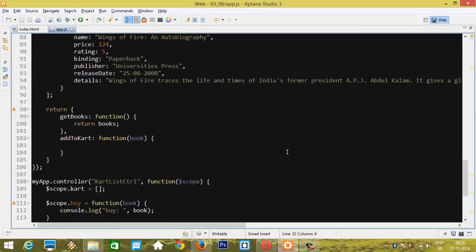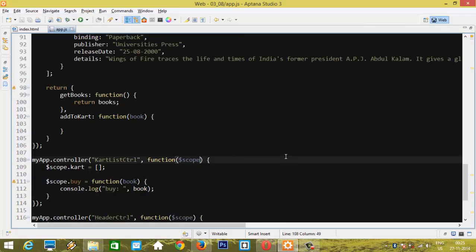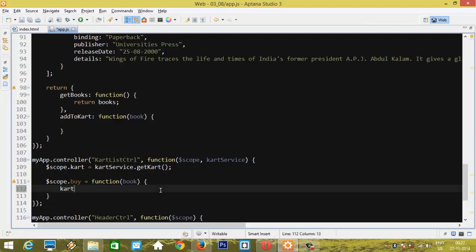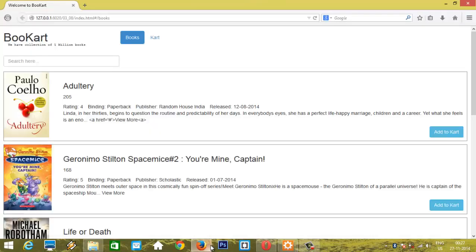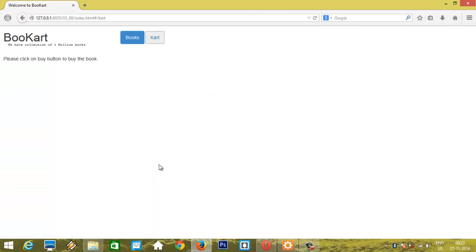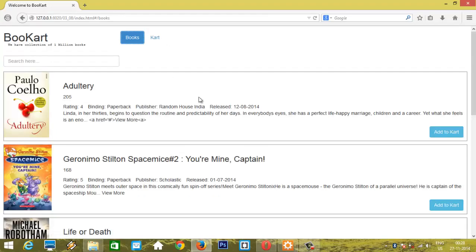Let's use it as a dependency in the cart list controller, and populate our cart model with the cartService.getCart function. We can also delegate the book buying activity from this buy function to the cart service buy function by calling the cartService.buy function. So the actual buying will be done by cart service. Let's run the application. Okay, so we have a list of books in the books view and our cart view is empty. Let's add a book to the cart.